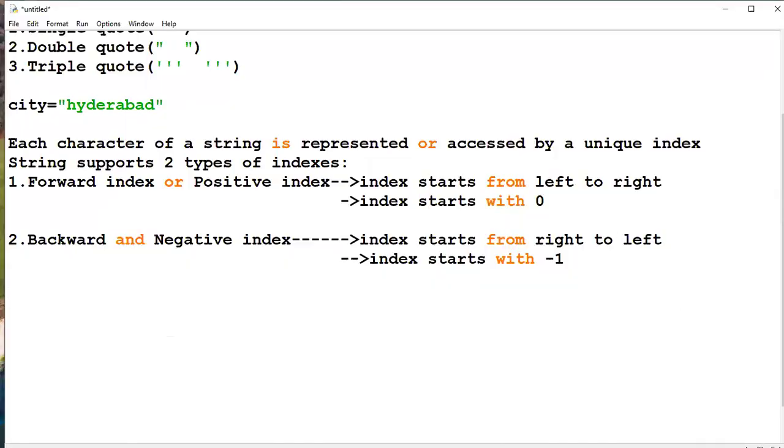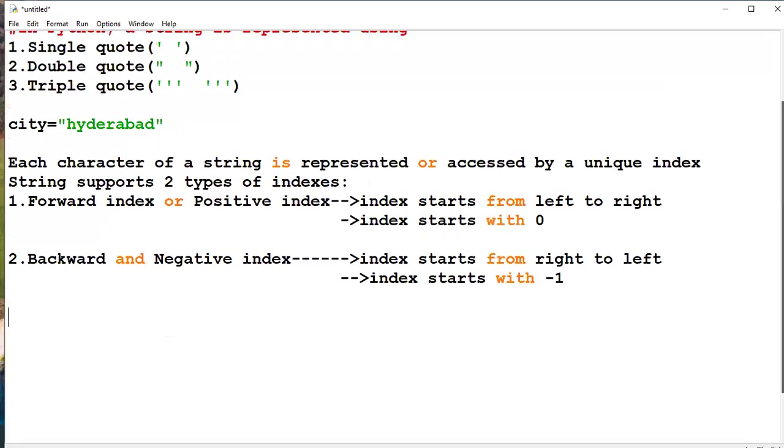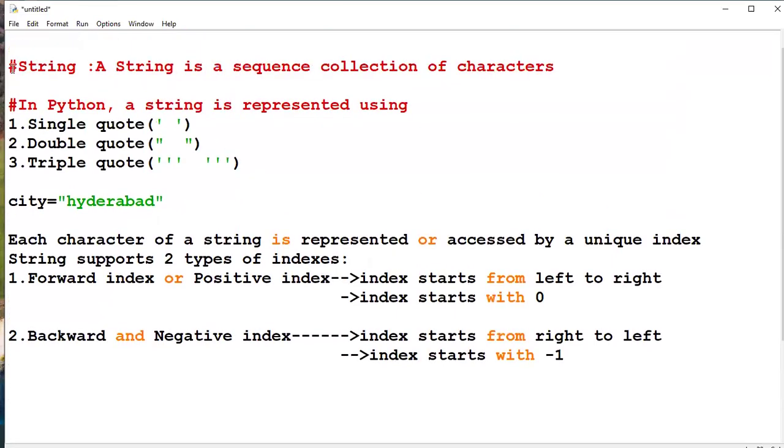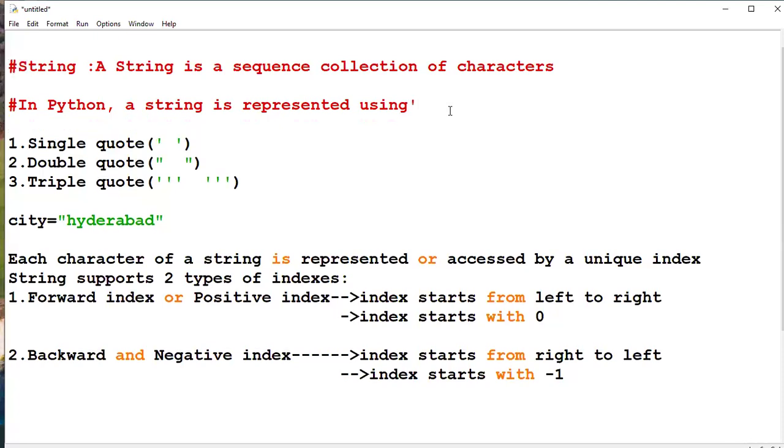For example, I'll keep a comment. A single line comment in Python starts with a hash symbol. But if you go with multiple lines, start with this and end with this.